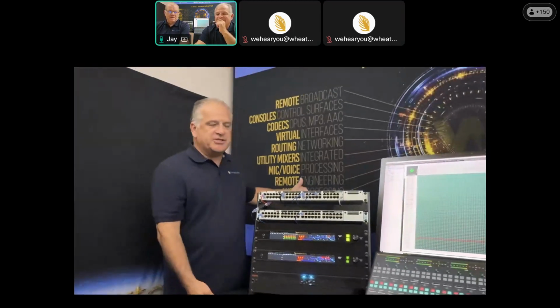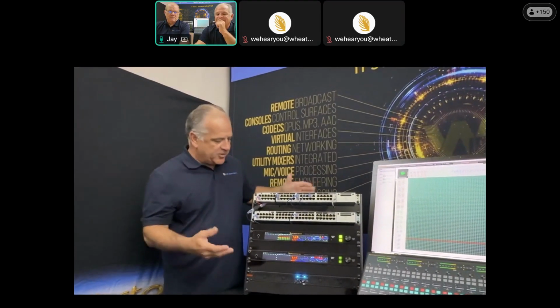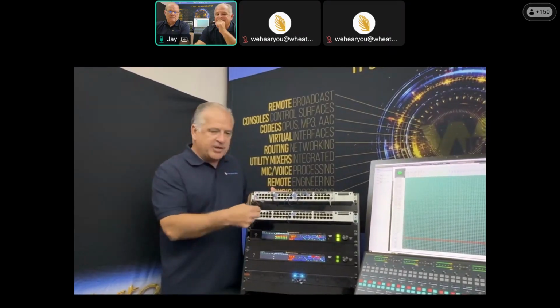Simply plug your switches in, get your network back in order, take your jumper out, and you'll be back to normal operation.